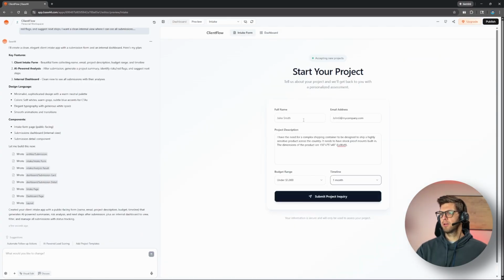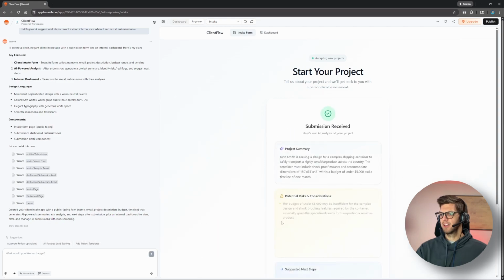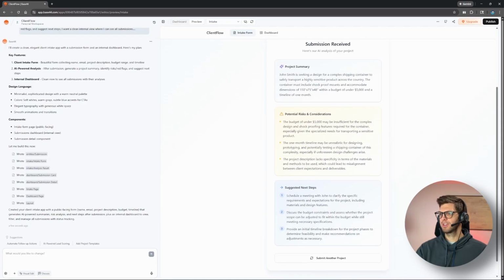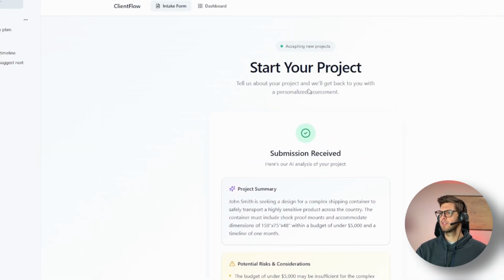Okay, so here I've put in my name, my email, a little bit of my project description. I need the shipping container designed. I put in my budget and then what my timeline is. So we'll submit that. It's kind of nice. It says down there, your information is secure and will only be used to assess your project, which is a nice feature, right? Okay, so then we get this little page when we're done, and it says, tell us your project, we'll get back with you with a personalized assessment.